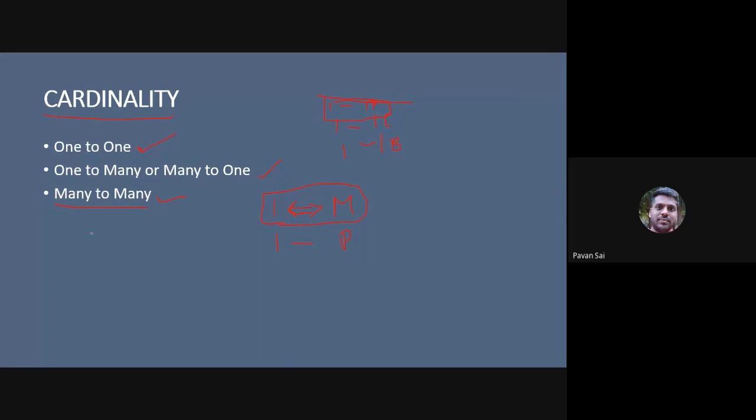Suppose that there are multiple hospitals where they hire multiple doctors to treat, and the multiple doctors try to work in multiple hospitals. There is no mandatory thing for a doctor to work in only one particular hospital. So this kind of typical relationship is a many to many relationship.